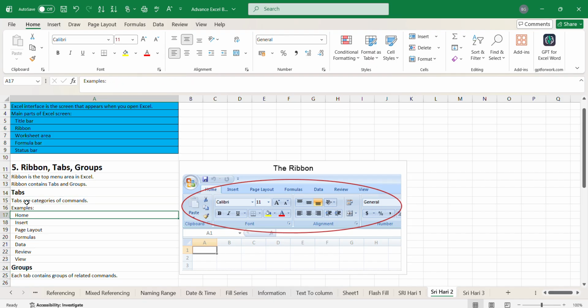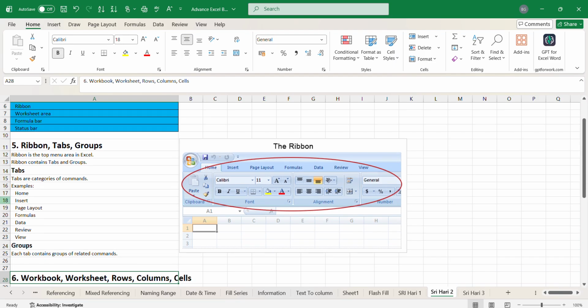Now, what are the examples that we can see here? First, we have Home. So this is the Home menu, Insert menu, Page Layout menu, Formula menu, Data menu, Review menu, Help menu. These are all the categories of tabs that are there in the ribbon. Then what are groups? Each tab contains a group of related commands. See, all these are related commands.